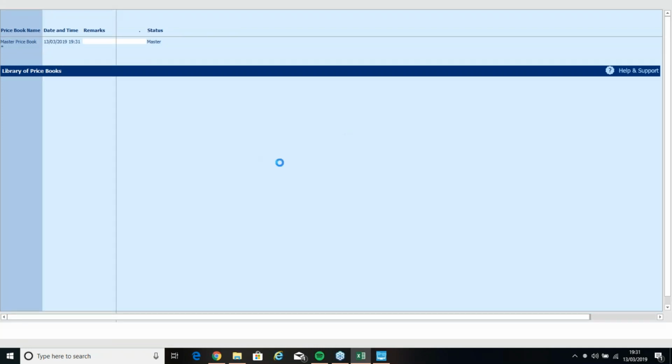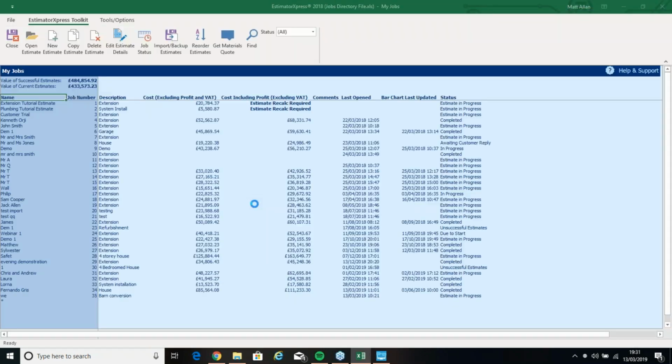And what you're going to do is have a breakdown of all your jobs in front of you. You'll have the name of your job on the left-hand side, then the job number, which currently follows Excel at the moment, so it's going to go until Excel finishes. Then the description of the job, whether it's an extension, refurbishment, or new build house.